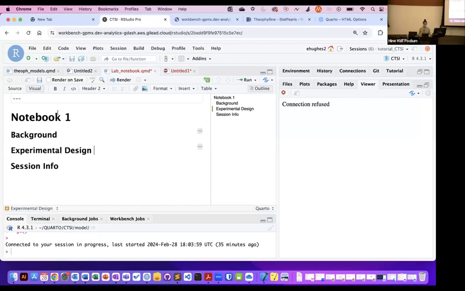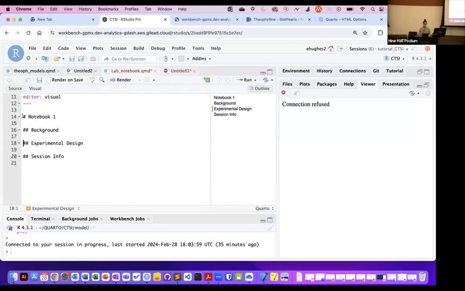Okay, so one quick note. This is our first and our second source headers. If we go back to the source mode, you can see that the way we create the headers is based off of the hashtags. So the first header, you only get one, and as we go down, we just add more hashtags.